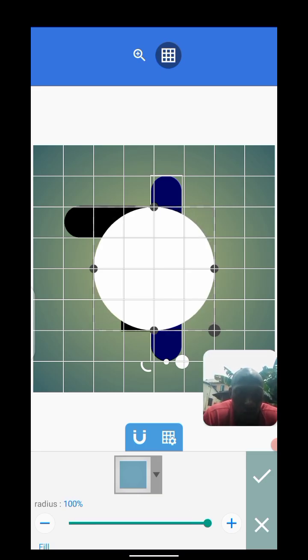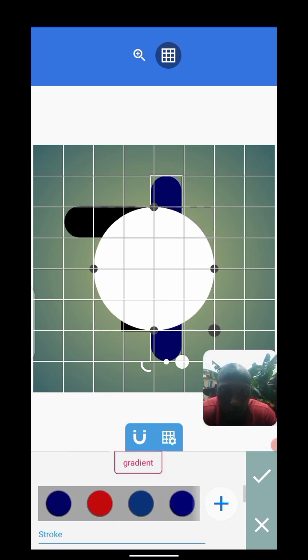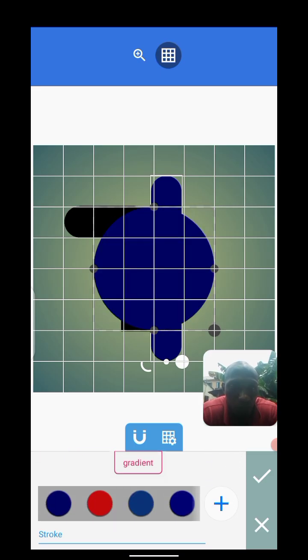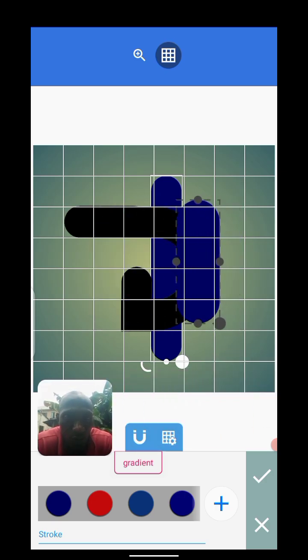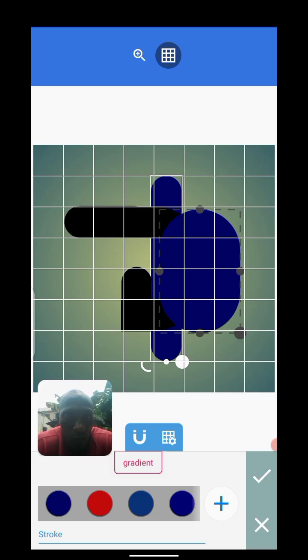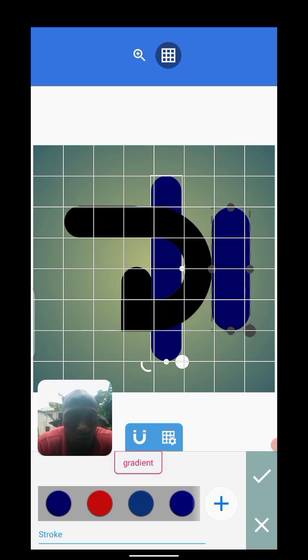Increase the radius. From here, change the color. I want to change the color. I also want to drag it a bit. So follow the steps in the video, guys.